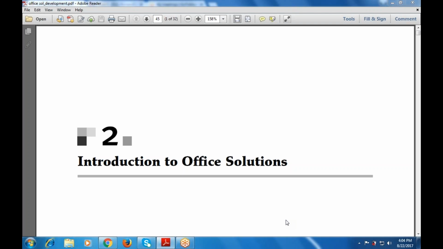Today we are going to introduce a new module, not a continuation, because that is in a habit that continues. But today we are going to introduce a new topic, a new module, that is Office Solution Development. Let's start with the revision of that, because in the last class we finished the research skills. So let's start with the introduction to Office Solutions.